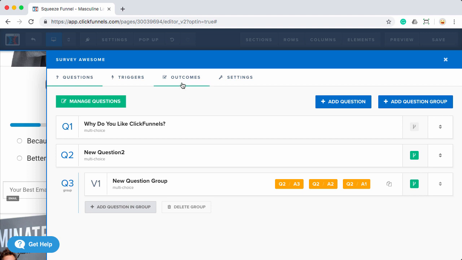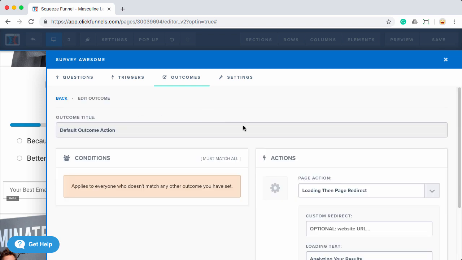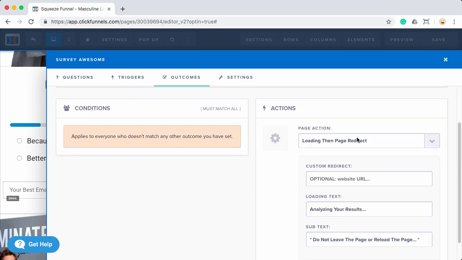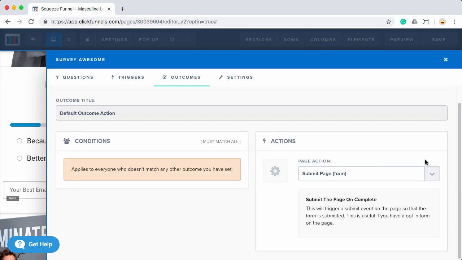Inside of the survey editor, now we want to go ahead and click on outcomes, and we want to adjust our default outcome action. So you can go ahead and click on it. And then the action that we want to take is here under page action. We want to set it to submit the page. Therefore, whenever our questions are set to end the survey, the page will be submitted.